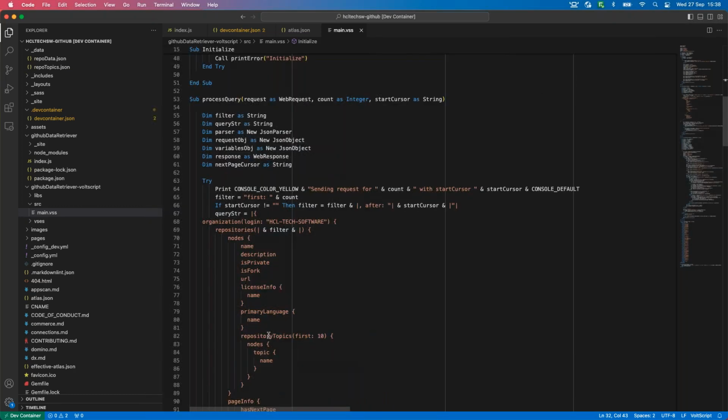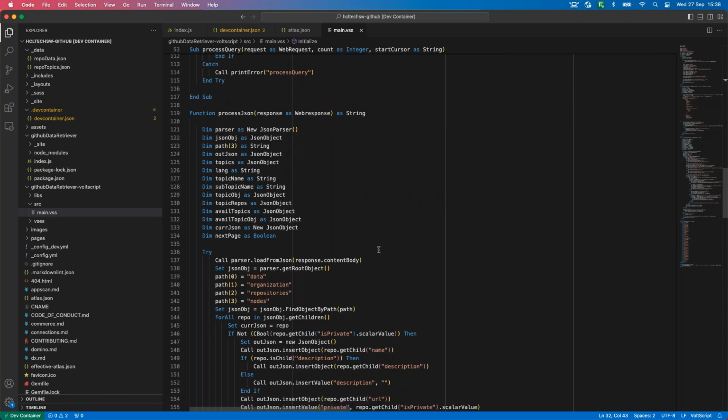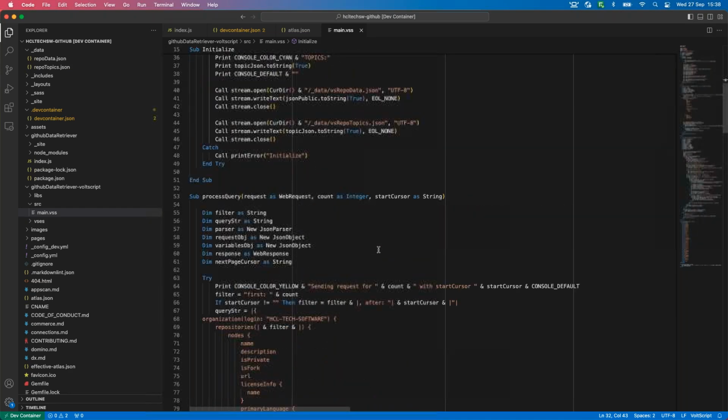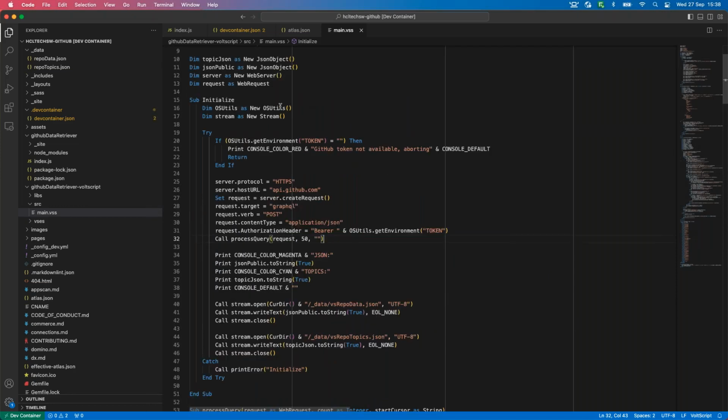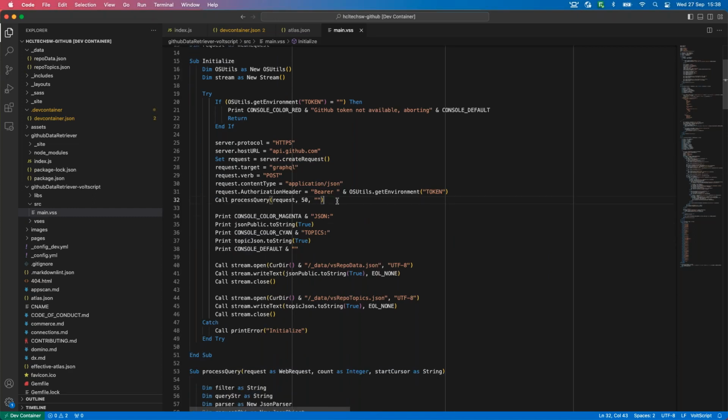We're then processing the JSON and converting that object, and then back up in the sub-initialize, which is what automatically gets triggered from a .vss file, we're making that initial call for 50. It's then going to recurse for all of the data, and then we're opening a stream, writing a file, closing the stream, opening another stream, writing the file and closing it, because as every good geek knows, we should never cross the streams. So let's run that.